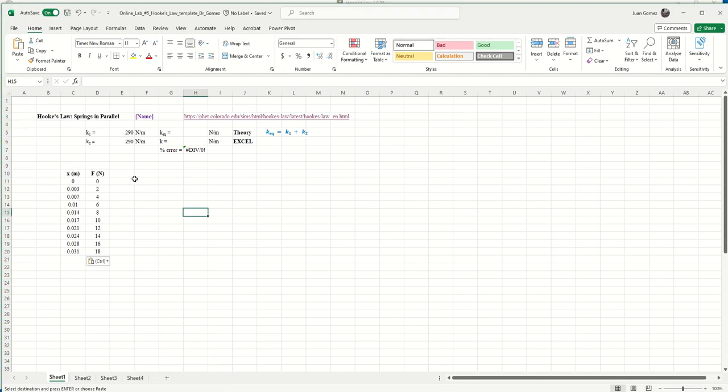Okay, now we have to do 2 things. We have to calculate the equivalent spring constant using the equation, i.e. the value we get from the theory, which is K equivalent equals K1 plus K2. Then we're going to have to create a graph and get the slope.